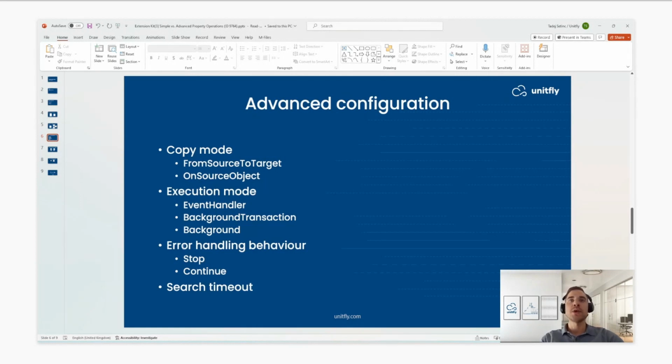Next setting is error handling behavior. Here you can choose between stop and continue.